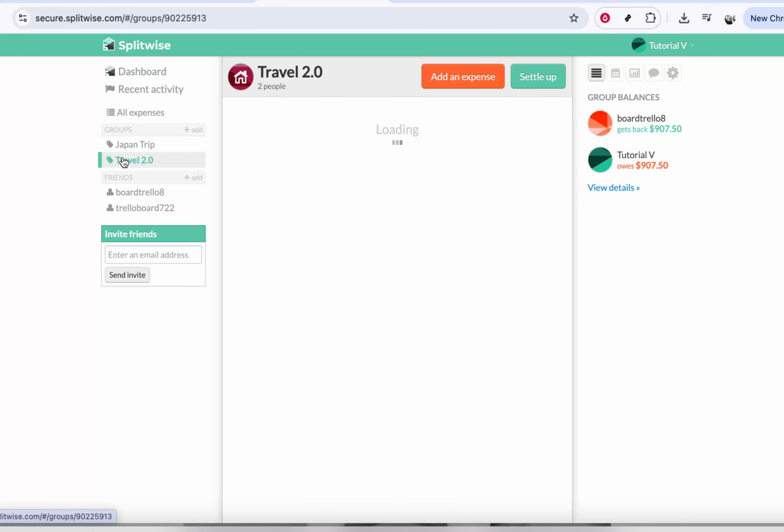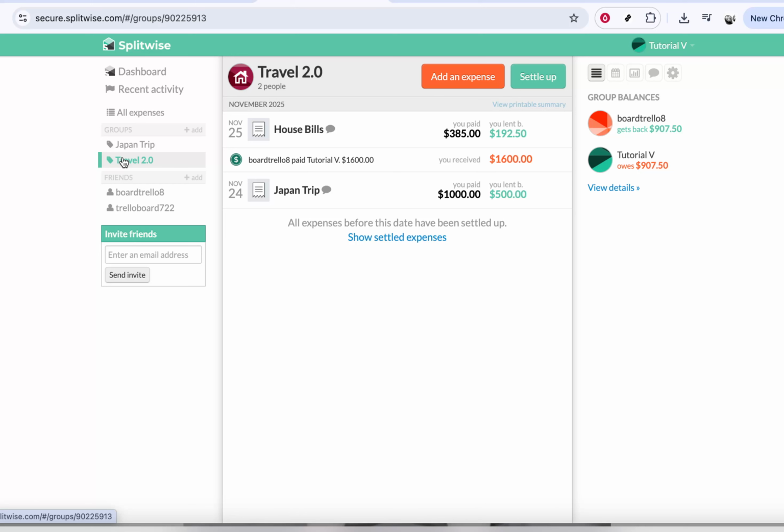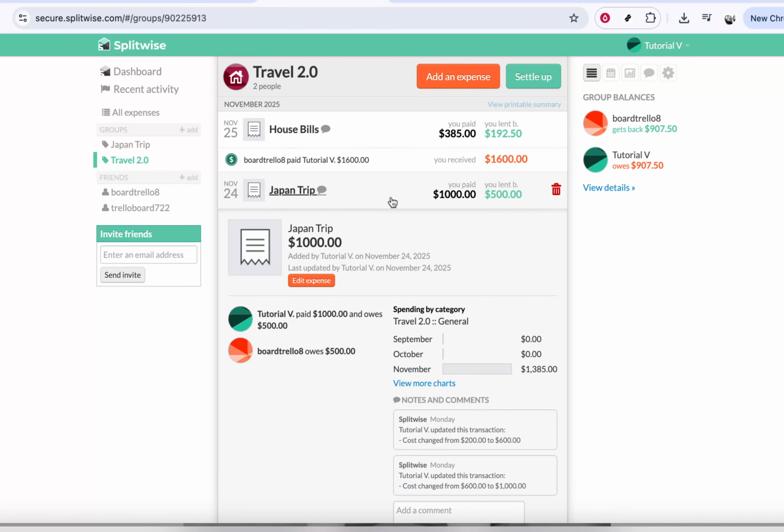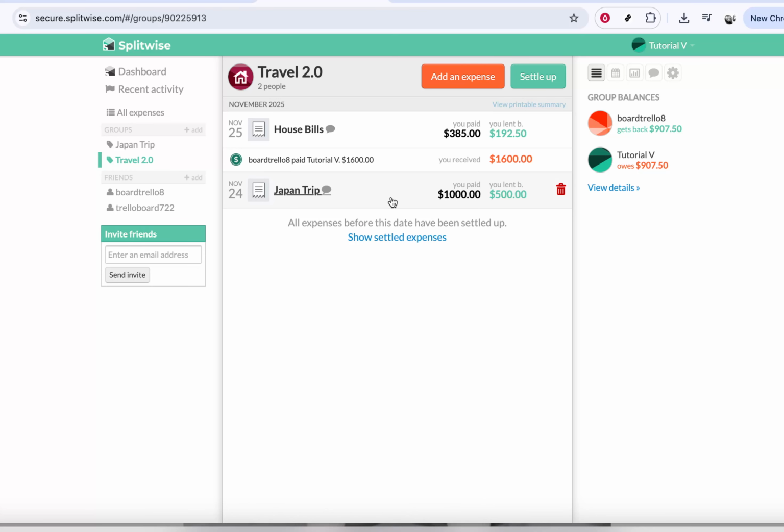If you want to see the summary for a group, look at the list of groups on the left side of your screen, or in the Groups tab if you're on mobile. This might be something like a household group, a vacation group, or a shared apartment. Click on the group that you're interested in. This will open that group's page and show you all the expenses that have been added for that group.